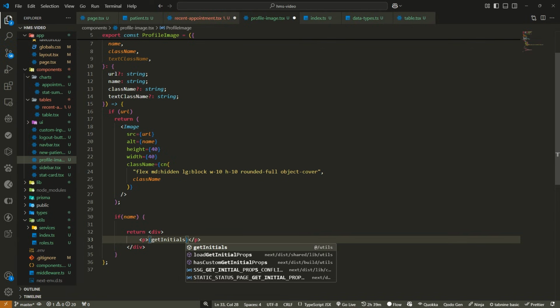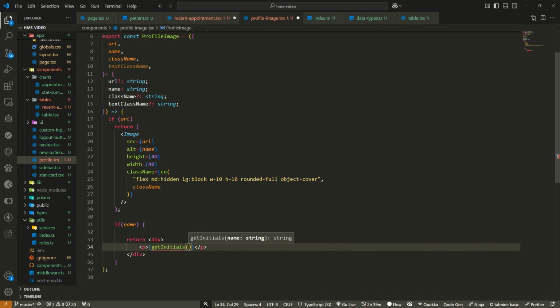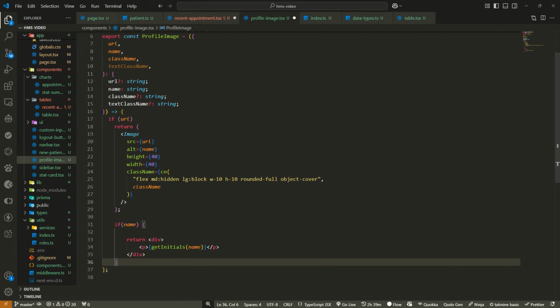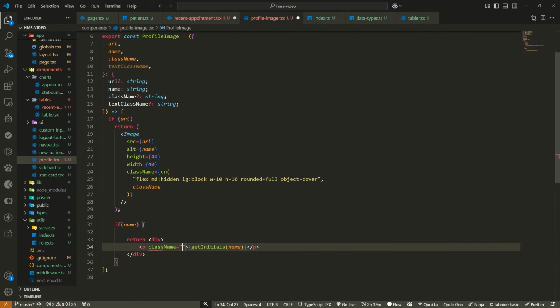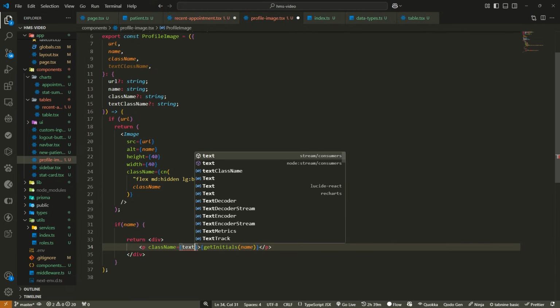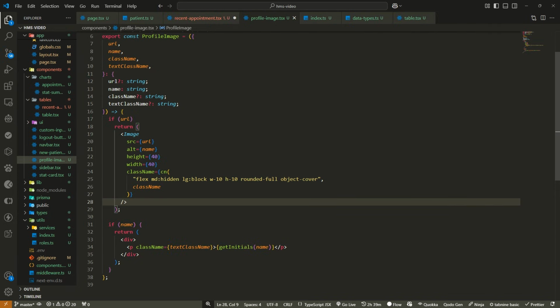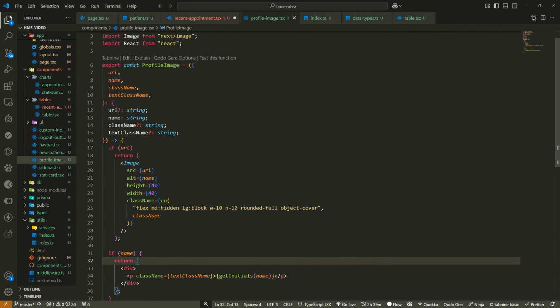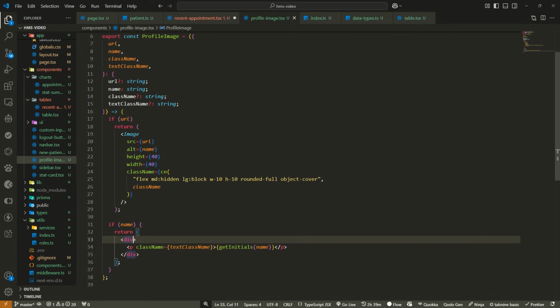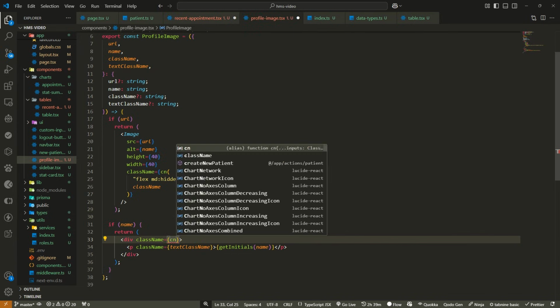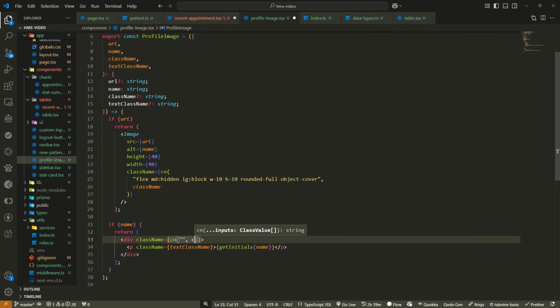So getInitials, then I just pass the name. Great. I'll pass the name, and if I ever need a class name, I'll just pass the class name. Okay, so this is what we have for now. Let's also use the cn here and add the other class names.